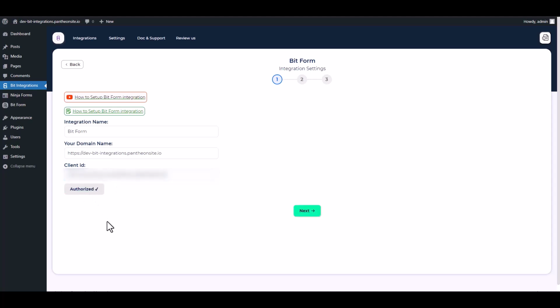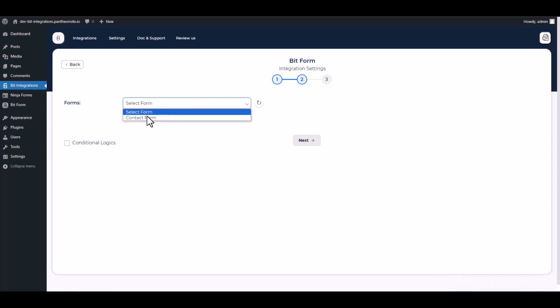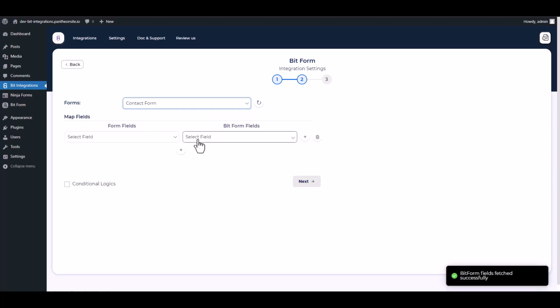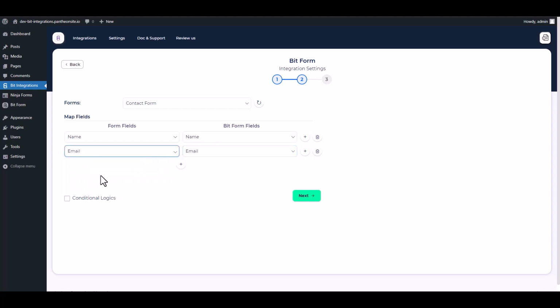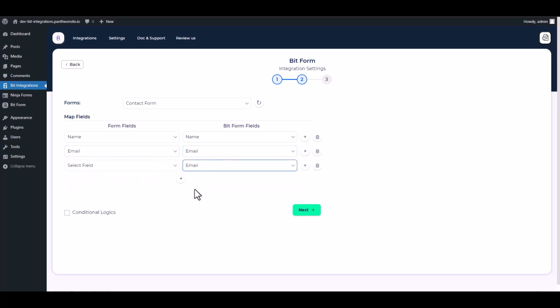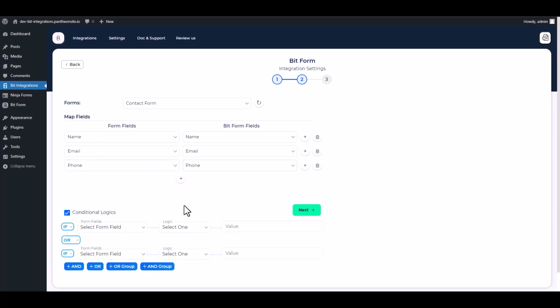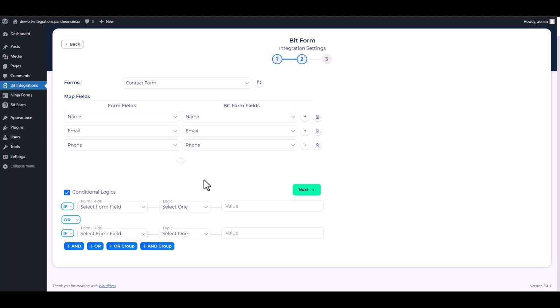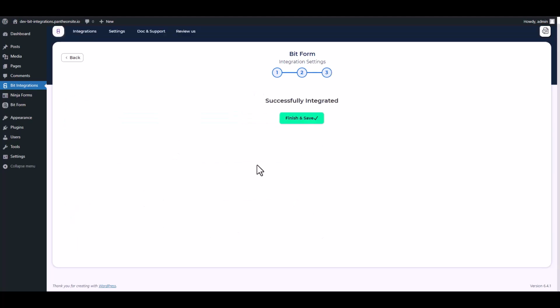Authorize it. Authorization is successfully done. Next, choose a form. Map the respective fields. Here are some advanced features in conditional logic you can use for your own requirement. Next, finish and save it.